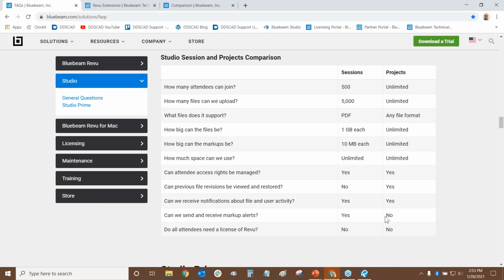And the only difference is that you can't really use the markup alerts thing. And if you have a client that doesn't have a license of Bluebeam Revu, and you still want to allow them to work with you, they cannot use projects. They'll need to use sessions. So to create a project or session, you'll need a license. But if you want to join somebody else's session, you don't necessarily need a license. It's a great way to introduce people to the program and allow them to see what it's like to use Revu, especially when you're drawing on the same PDF at the same time with Studio Sessions.